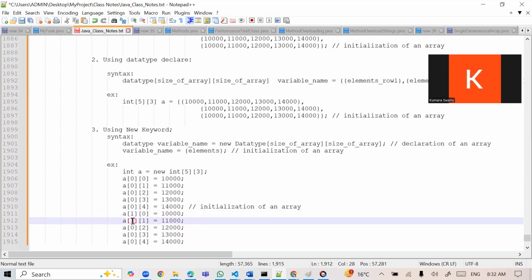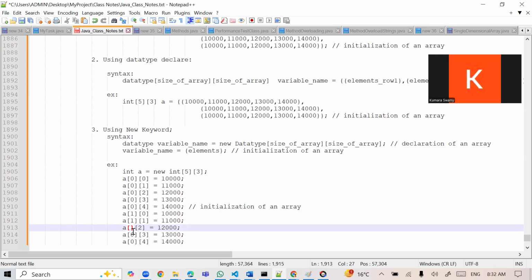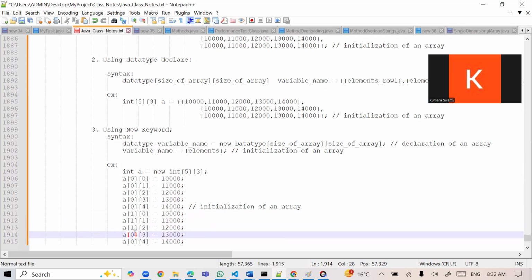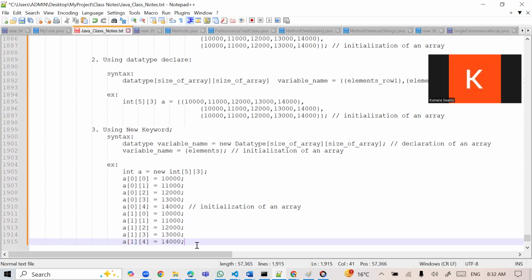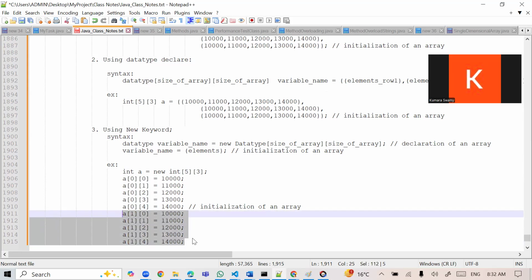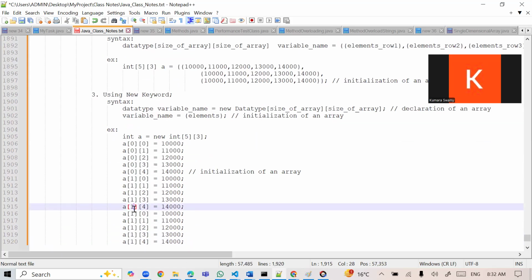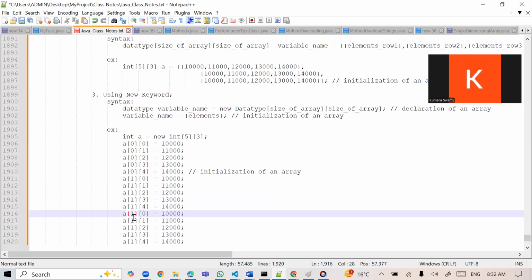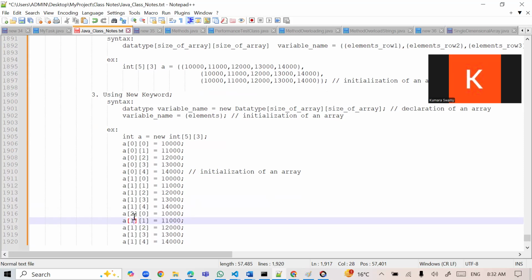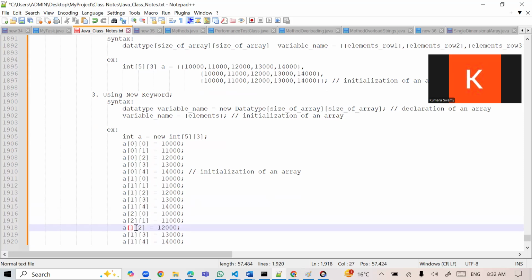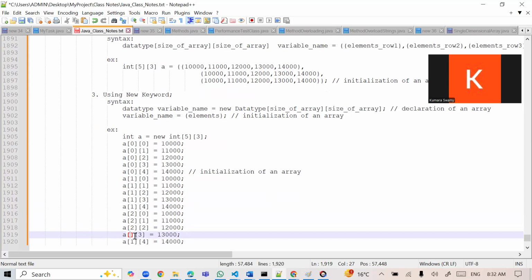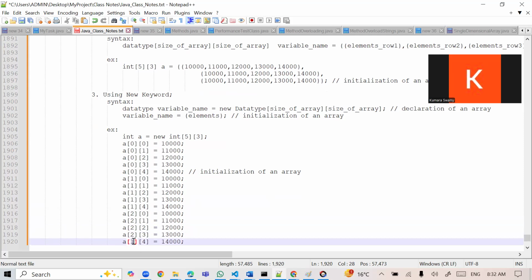0, 1, 1, 1, 2, 1, 3, 1, 4. We can store the same values for the third row: 2, 0, 2, 1, 2, 2, 2, 3, 2, 4.